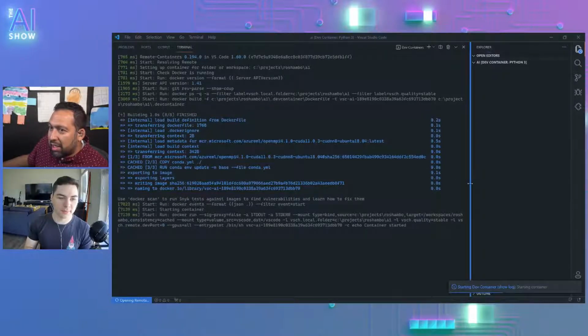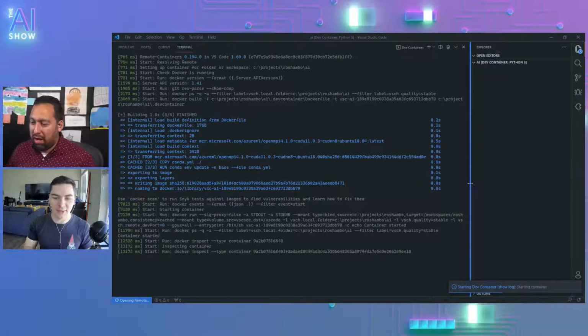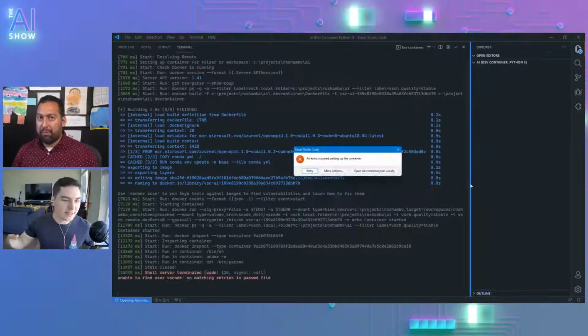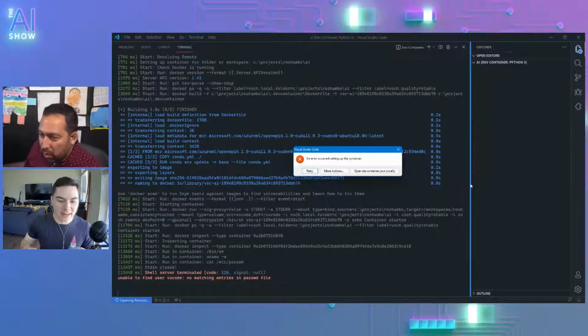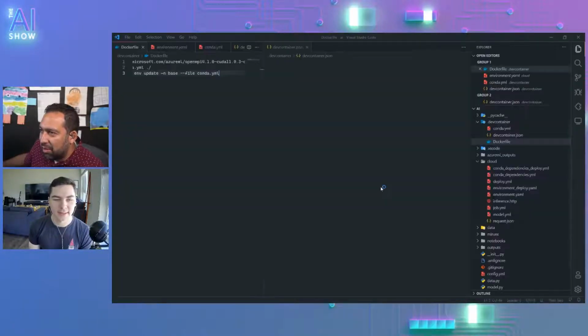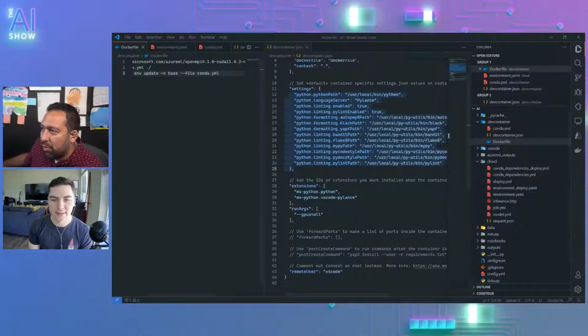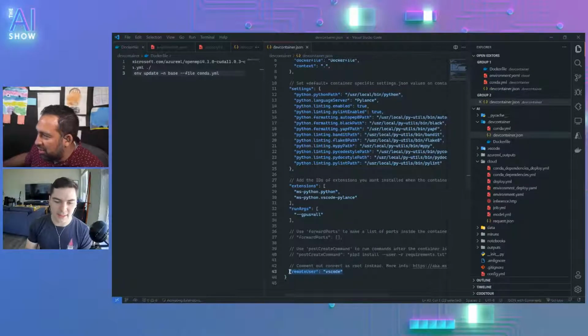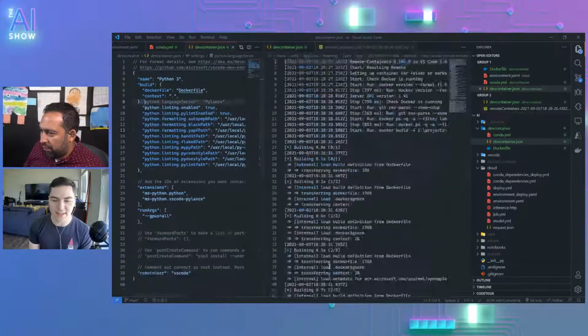Is this opening in the container? Yep, it's built your container. It's opening it, doing a Docker run call, connecting all the pipes to VS Code, and then it gives you an error. Did I do something wrong? Unable to find user vscode. No matching entries in passwd. I have an idea. I'm guessing there is no user vscode. We can access that, and then we can use the root user instead. That should be fine.